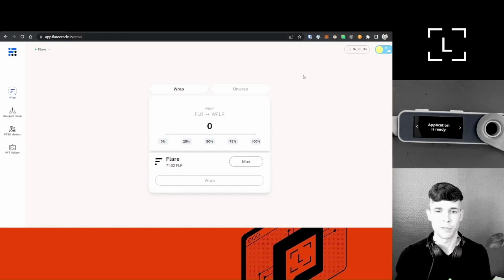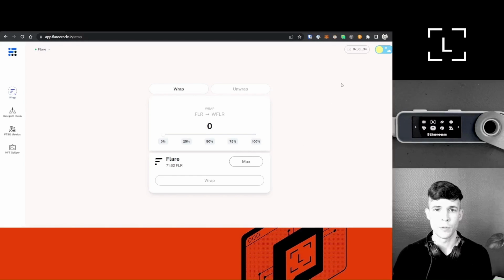Okay, so my current FLR balance is about 70 FLR tokens. I'm going to wrap half of that balance. Now, just so you know, I don't want to wrap everything, because later, when I need to create a transaction to stake my wrapped FLR, I'm going to need non-wrapped FLR in my account to pay for the transaction fees. So again, it's important that you don't wrap your entire balance. Leave at least 25 FLR so you can pay for transaction fees. Now, I'm going to wrap half my current FLR balance, so that's about 35 FLR tokens.